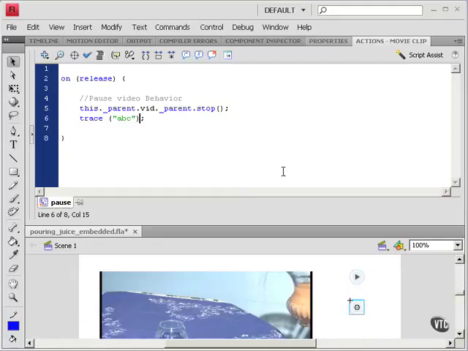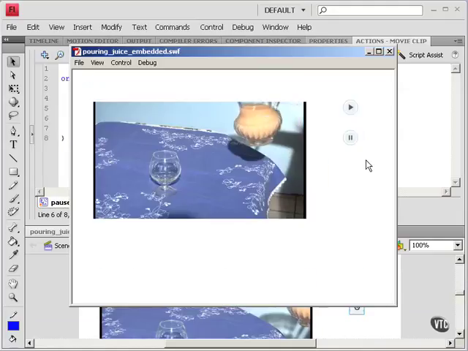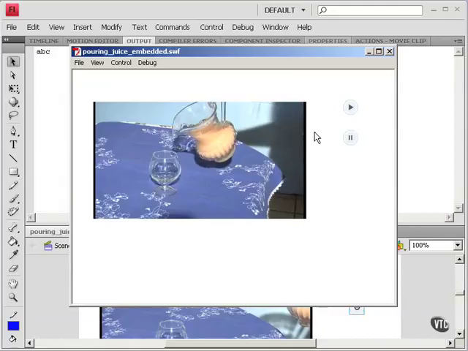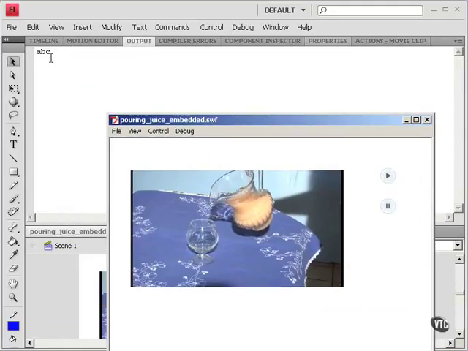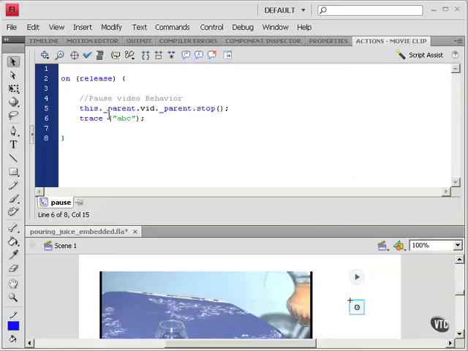And by the way, let's just try that. Control Enter. Now when I click that pause button, it displays ABC in the output. That's also very useful. You can give yourself various messages, and this has no effect on the finished program. It's only for you while you're creating the program, this trace command.